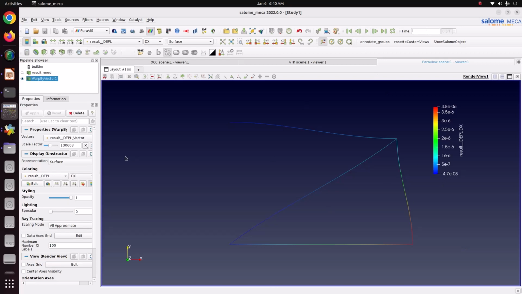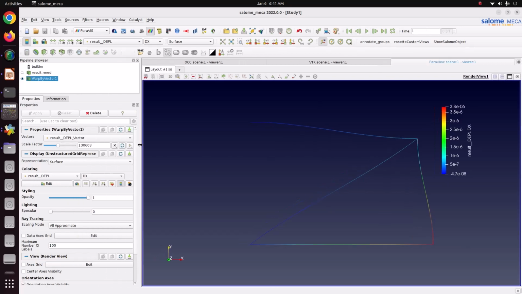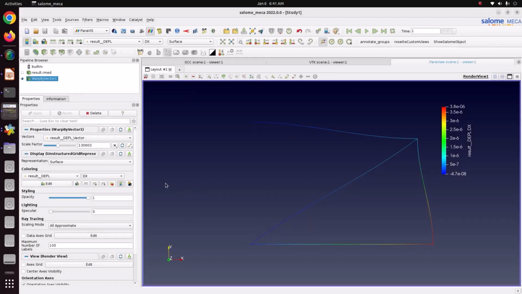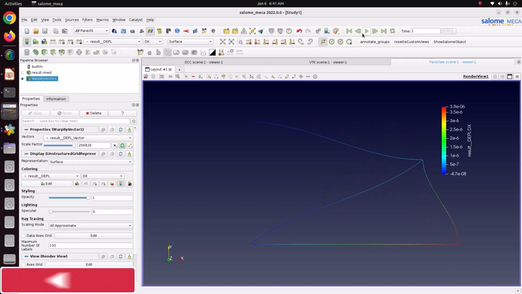To animate this static case, there is an option called play button. Just click it, create animation. I'm just giving some more frames, 20 frames. Just OK. Now we can animate. See, here we are applying a load in y direction. Here we are just pulling it, so it's getting elongated in this direction, and this load also gives some effect. So this is the way it will get deformed.